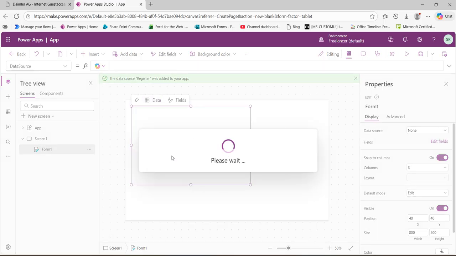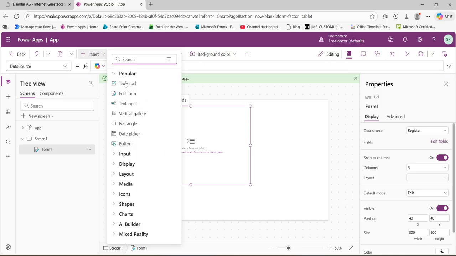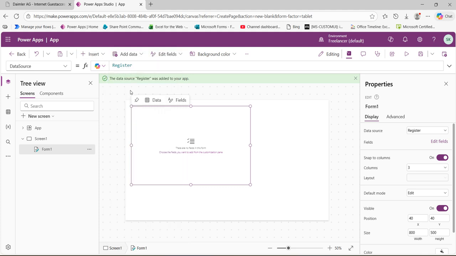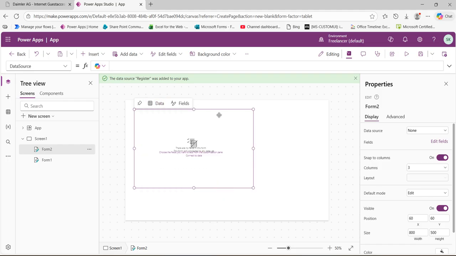I have selected the table, so it's connecting the table, but I'm not able to see the table here. I'm doing it again. Go to insert, under insert, click on edit form. It will ask you in this edit form which is your table name. So I selected the table name and said okay. Now I'm not doing it again since I already inserted it. Okay, so there is a form available here.